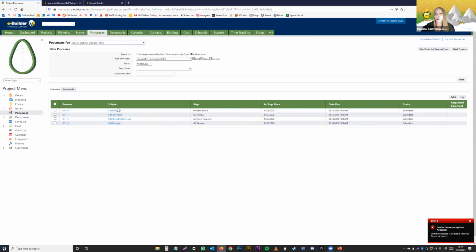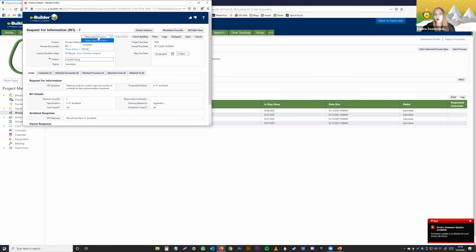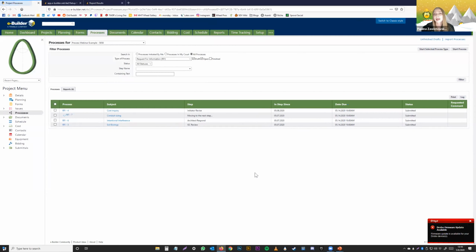So I already have one queued up for the GC review step. So I'm going to go ahead and open that up. And at this point, all the action is to complete. So now once this complete action is taken, it's going to go through the mail merge. So I'm just going to go ahead and complete, take action. And now it's moving along.